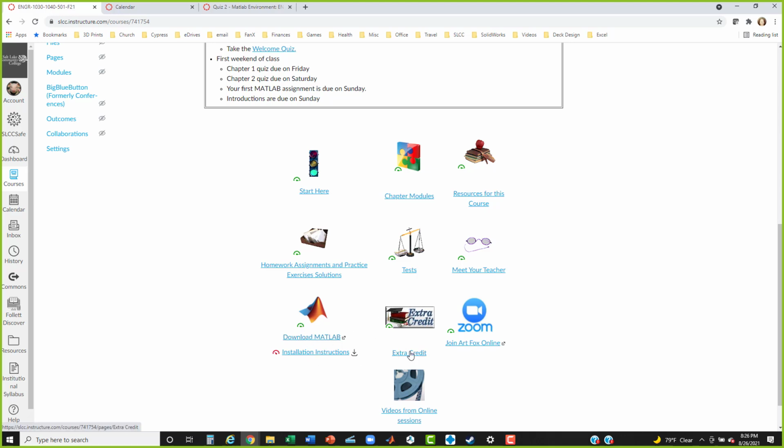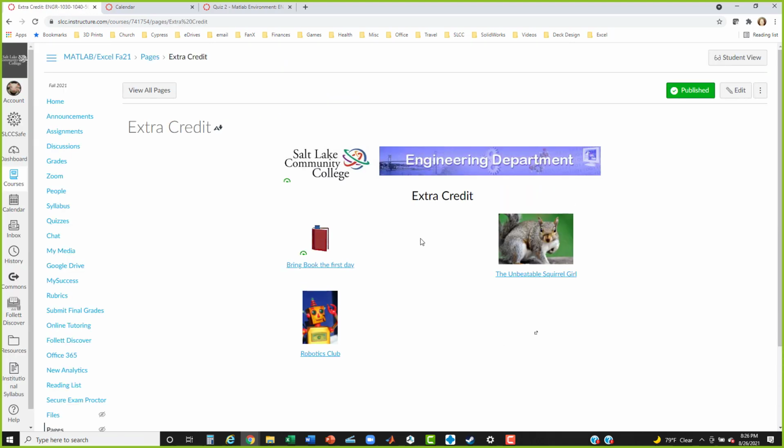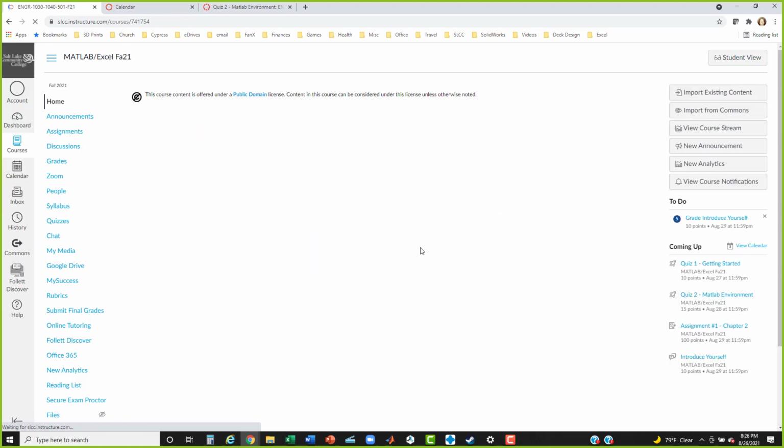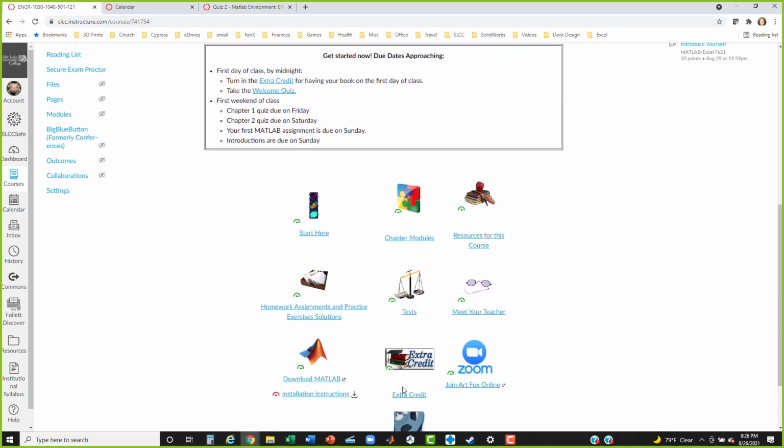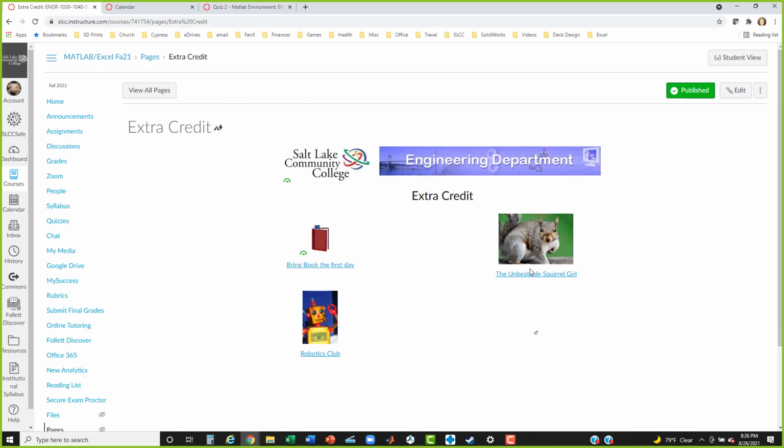There's a few extra credit opportunities. There used to be another one here, the Robotics Club. I don't know if they're running the Robotics Club this semester. They haven't the last three because of COVID. I'll find out whether that one is. My math teacher said they are. They are? Okay, I'll publish that back up so that you guys can have that extra credit. The unbeatable squirrel. You got to pay $1 for a thing off of, I think Amazon or somewhere, and then just do a little write up on it. So that's an easy 10 points extra credit.